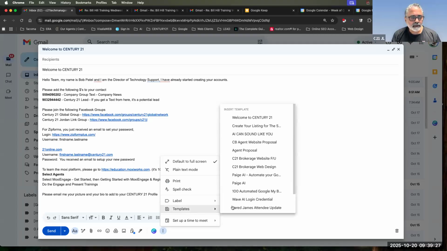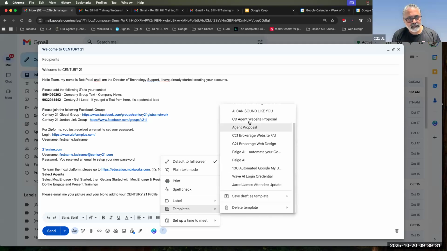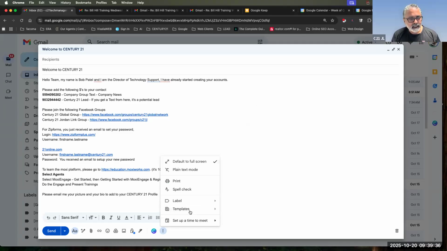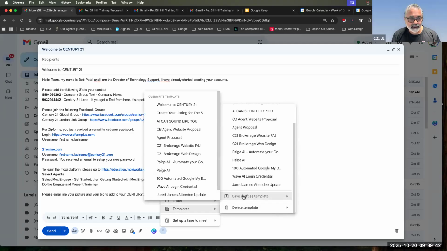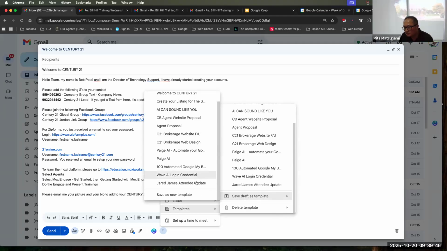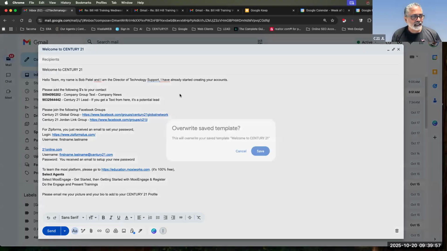Okay. Then you would go to, see where it says all of these in here? But see, if I scroll down, I have a whole bunch. You go right here. So I got this as a template. I am going to go to save draft as a template. Okay. And I can go new, or I can hit welcome and it'll replace the welcome email.